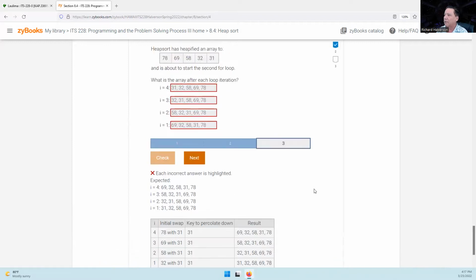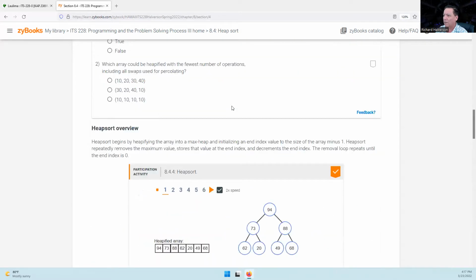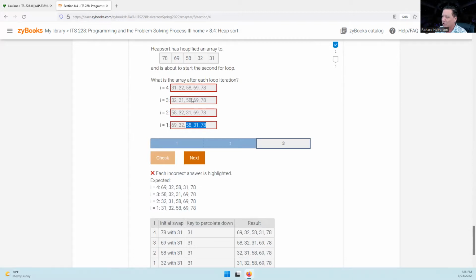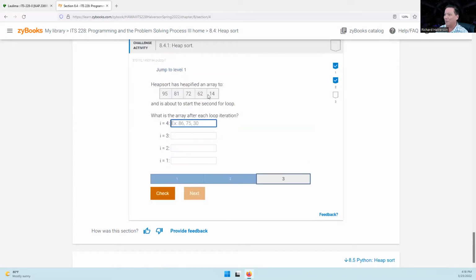Each incorrect answer is highlighted. Oh, I'm sorry. These are not iterations. These are I, and I goes from a bigger one. The I starts up at the max and goes down. So I goes 4, 3, 2, 1. So this should have been up here. So I got them out of order. See, I got them out of order. This one is what I had for number 4. And this is the first one, which I put here, see. All right, so anyway, now you know how to do it. You can go ahead and do the next one. So you can do this one.